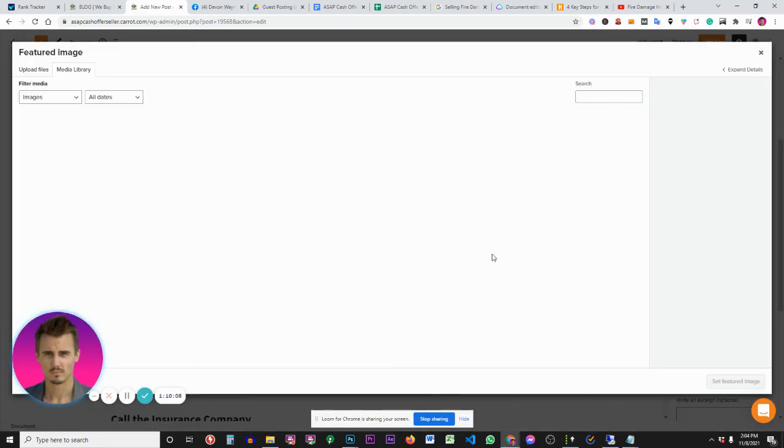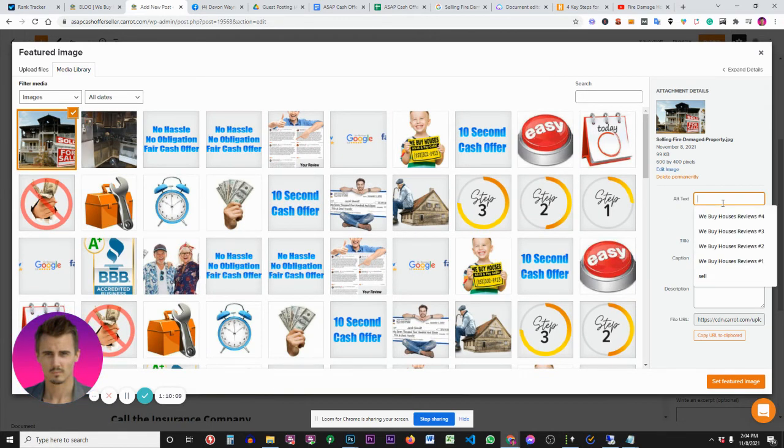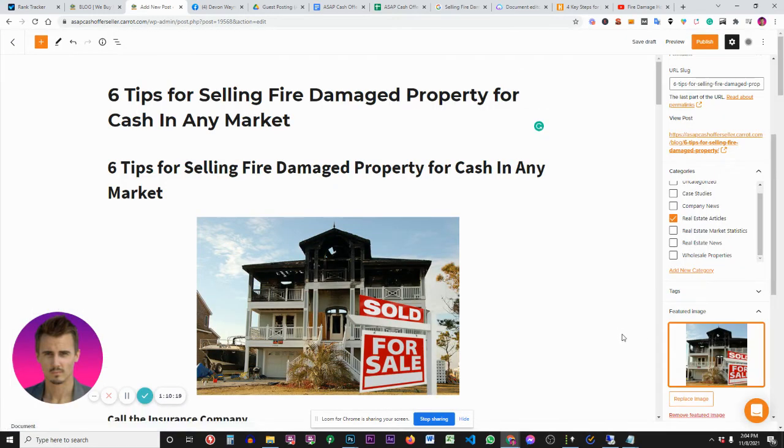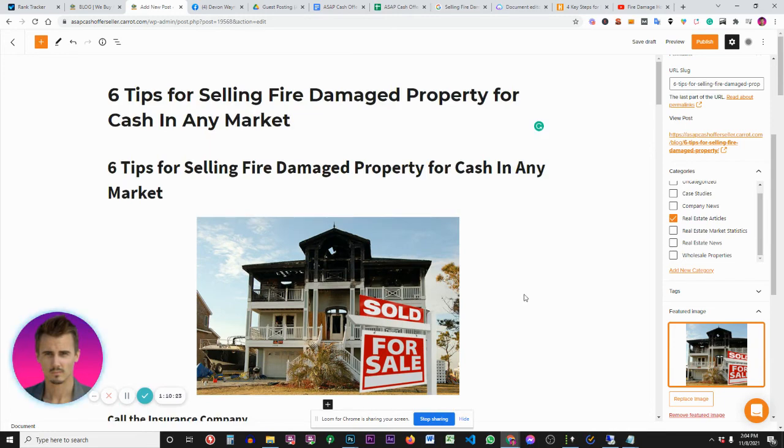And featured image, now we're going to click and select that guy. So selling fire damaged property for cash. All right, so now that is the featured image when it's shared on social media and everything.